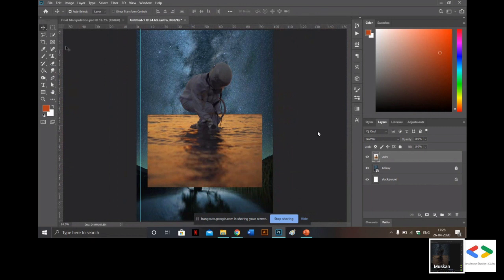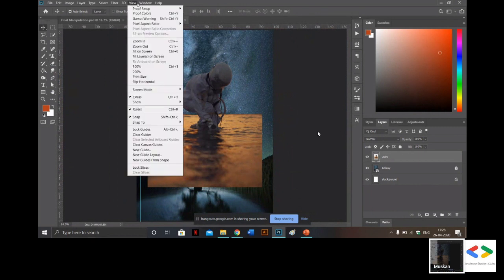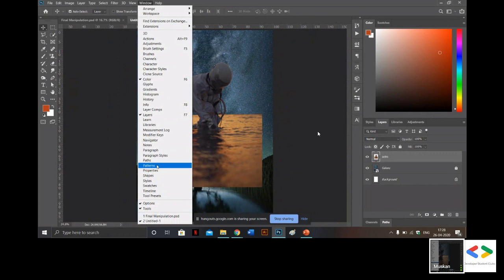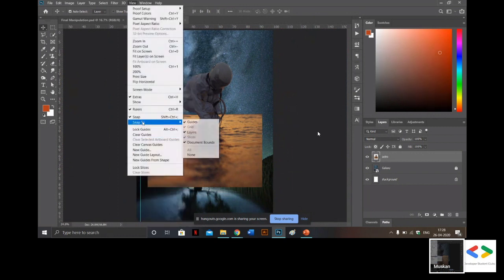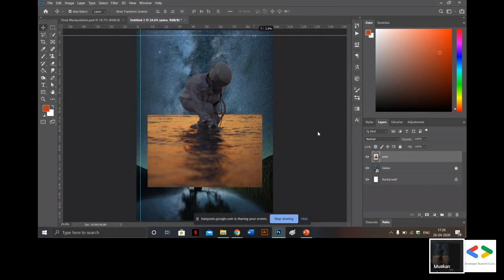If you don't have these rulers, just go to View or Window. You'll go to the Window and then there's an option called Rulers. View. Yeah, this tick. When you have this tick, that means the rulers are on. If the rulers are on, you can create your own grid. Because it's very essential when you create a grid, you know where and when to keep the picture.